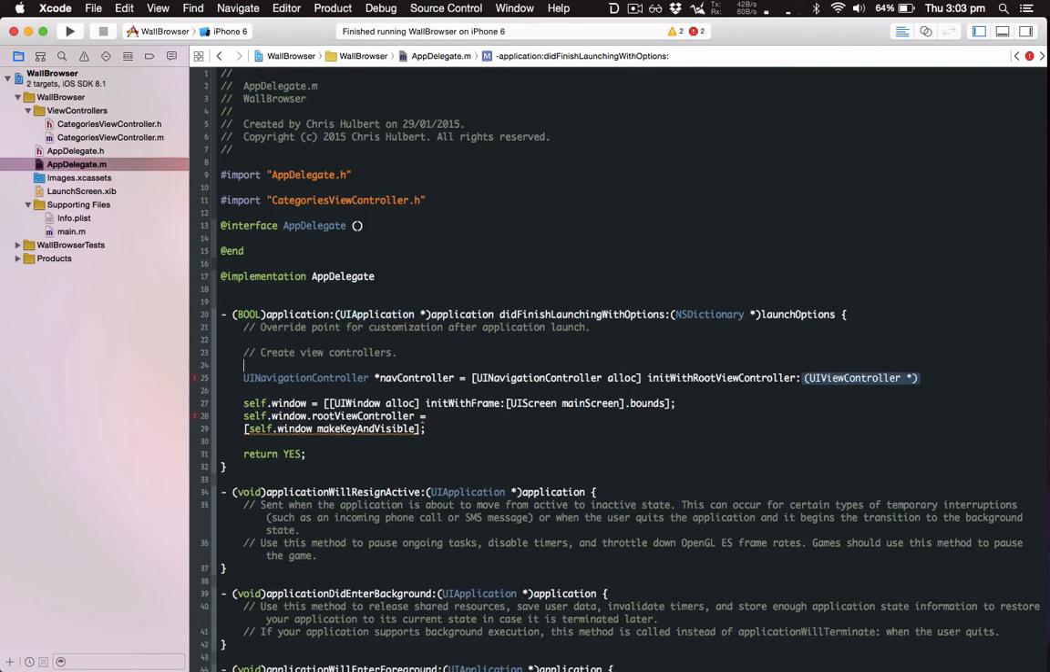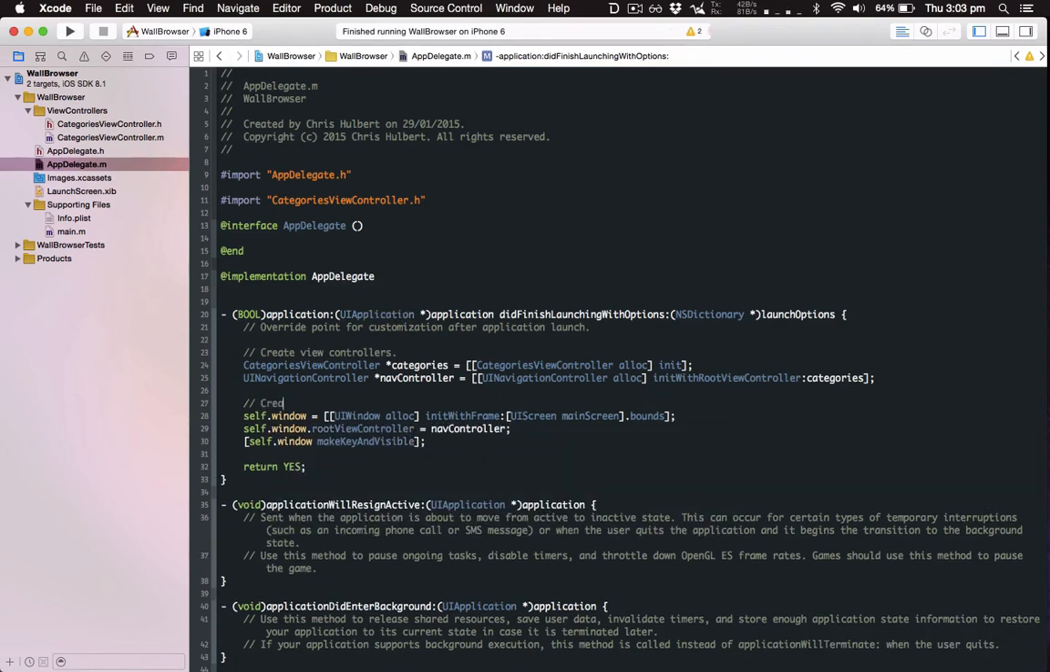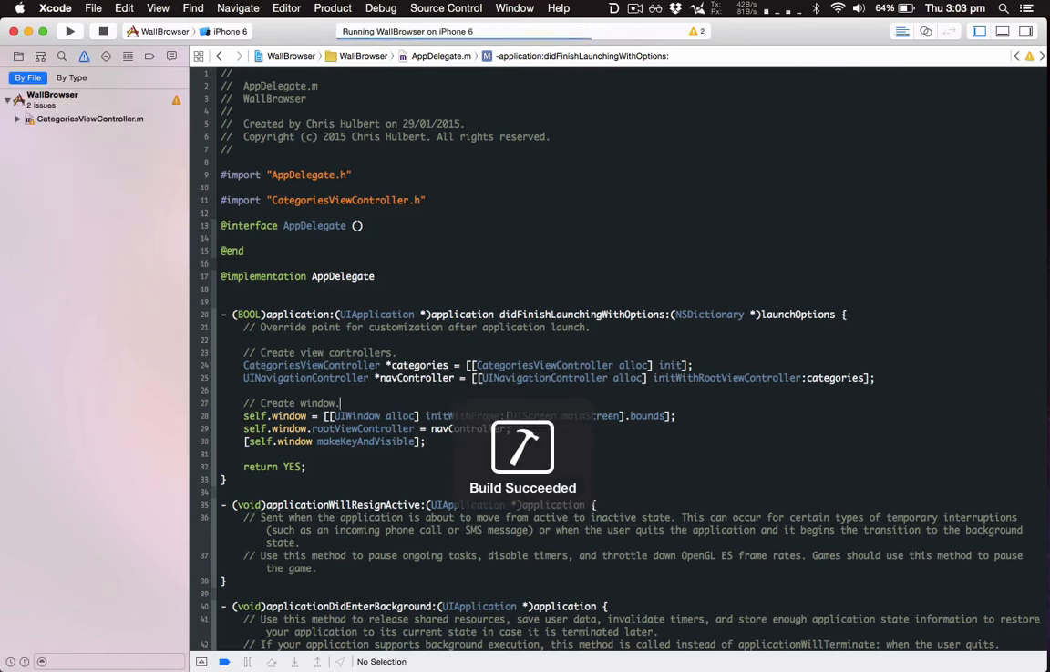So firstly, we need to make the categories view controller. Now we've created it, we can use it as the root of our navigation. And now we've got the navigation controller, we can use that as the root controller for the window. Great. Now let's run that and see how we go.